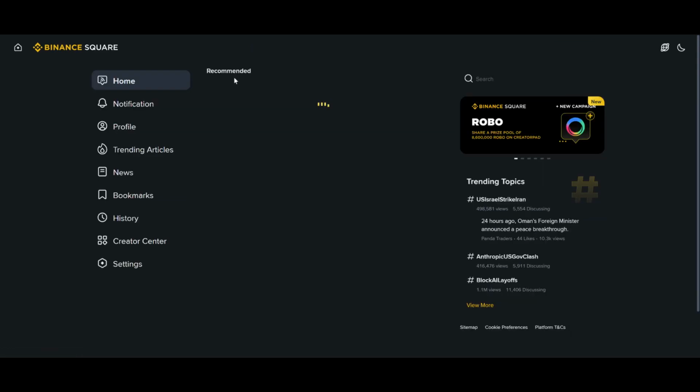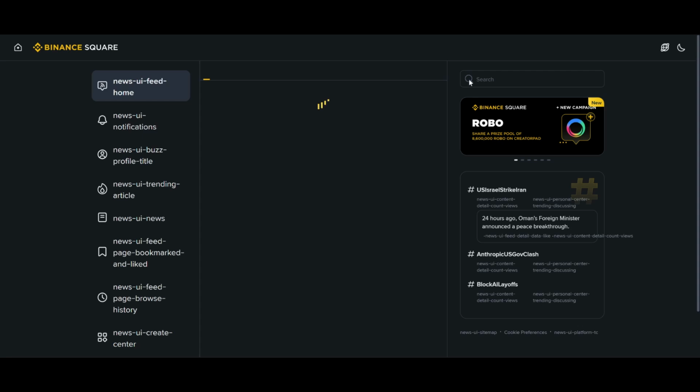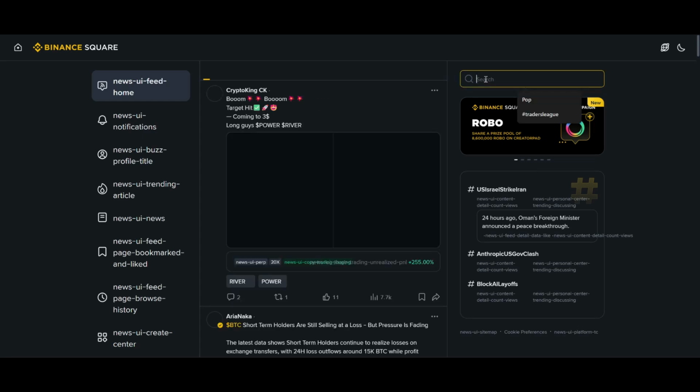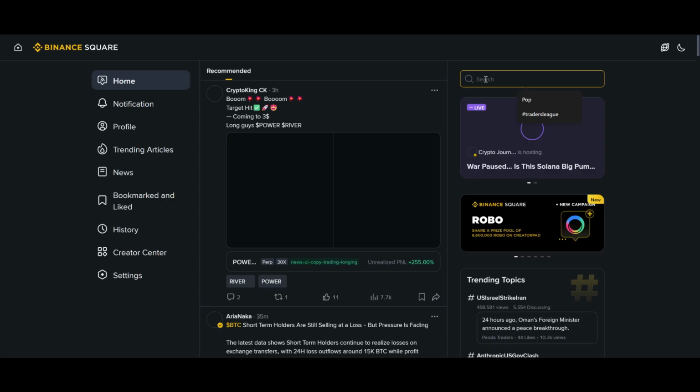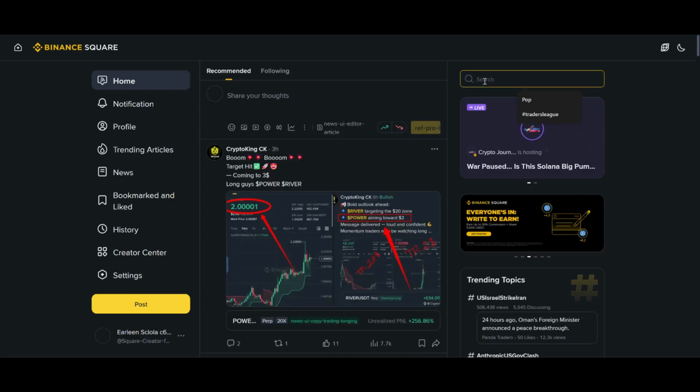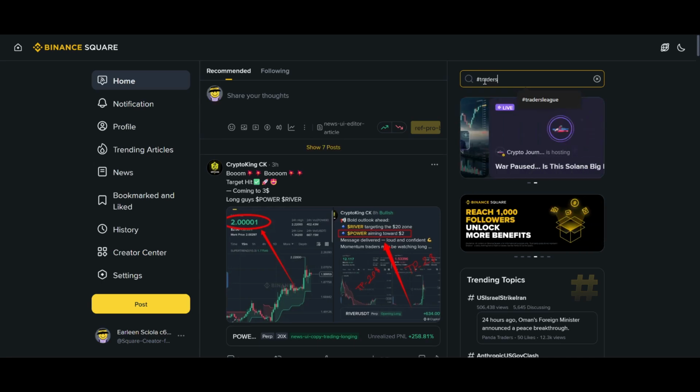Step 2. Search for hashtag Traders League. Once inside Binance Square, click on the search bar. Type hashtag Traders League and open the hashtag page. Before posting, quickly check the campaign rules and requirements.